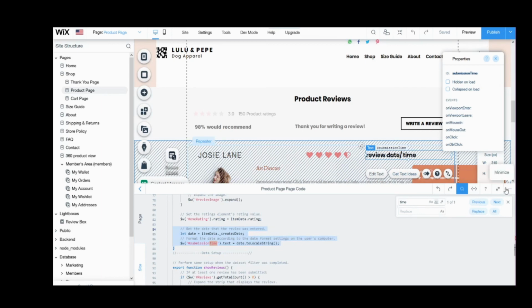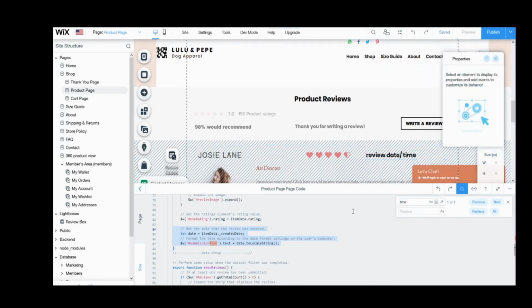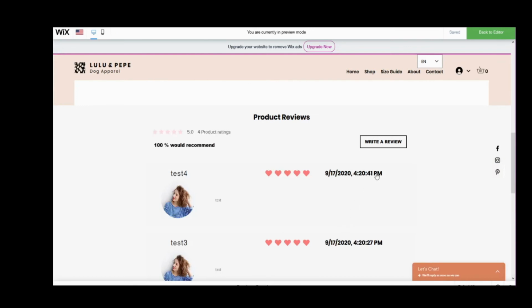If you want to see it in action, let's preview. And there you go, date and time.